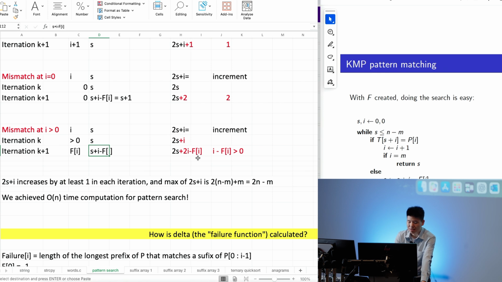2S would be 2S plus 2I minus 2Fi. And add up with Fi, I'll get 2S plus 2I minus Fi. Now, the difference between these two equations now is I minus Fi. And it's guaranteed that I minus Fi is greater than 0.